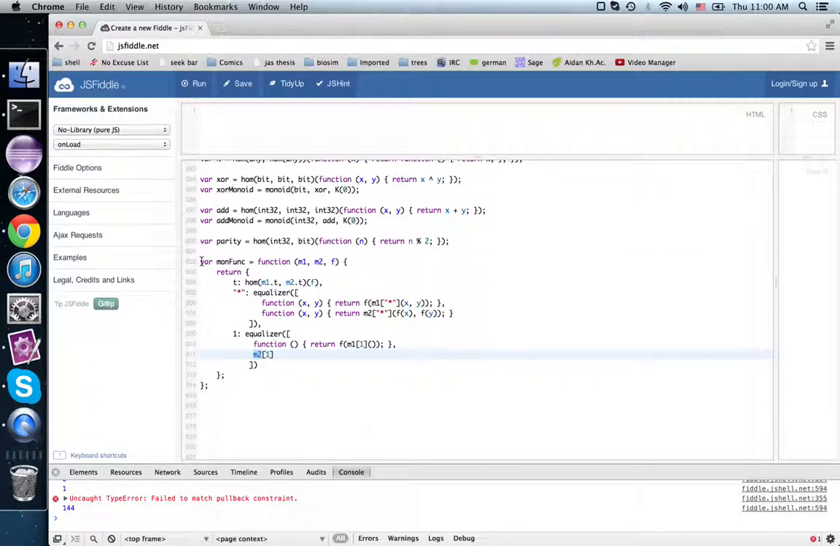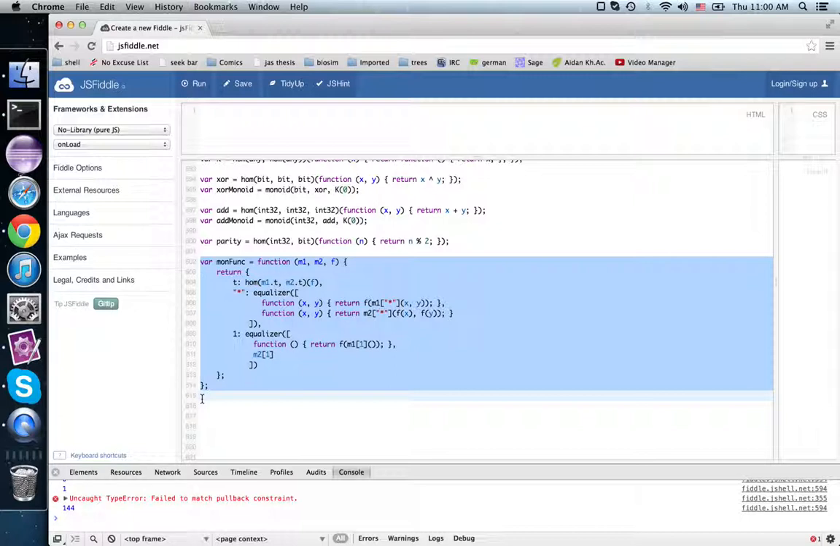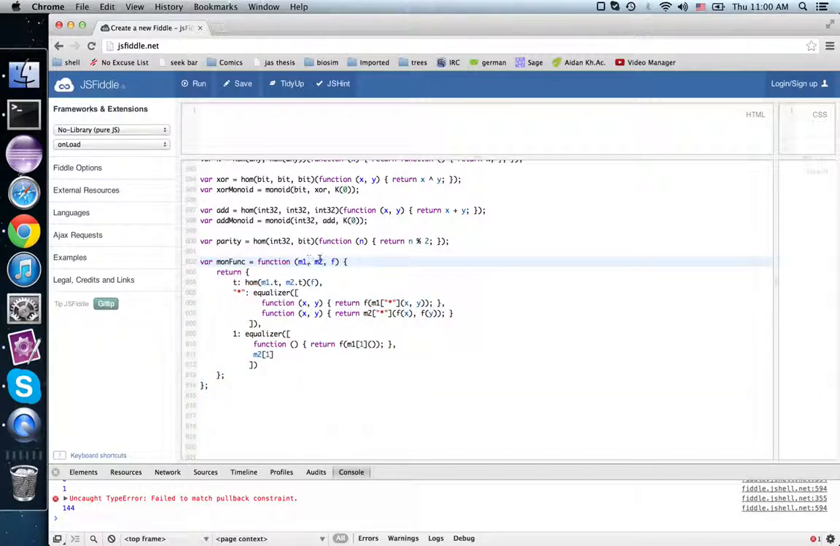So this gives us a notion of what a monoidal function is, or a monoid homomorphism. It's a function from one monoid to another one that preserves the behavior of times and 1.